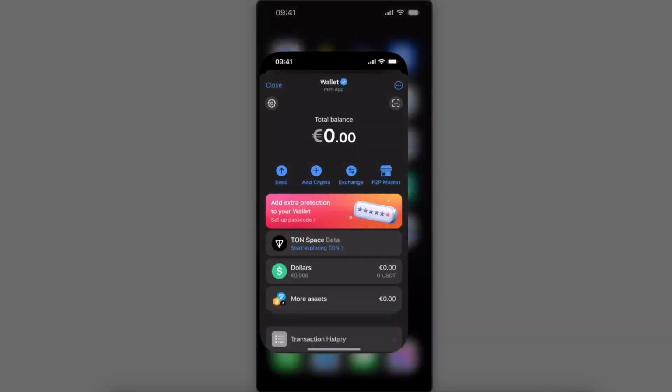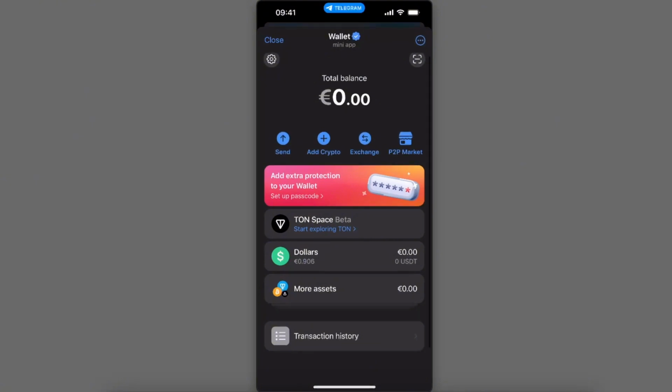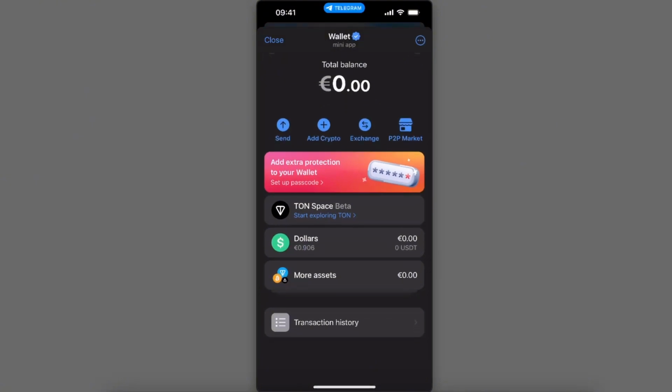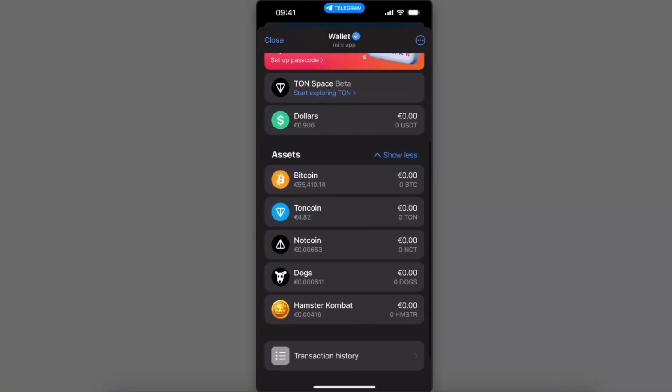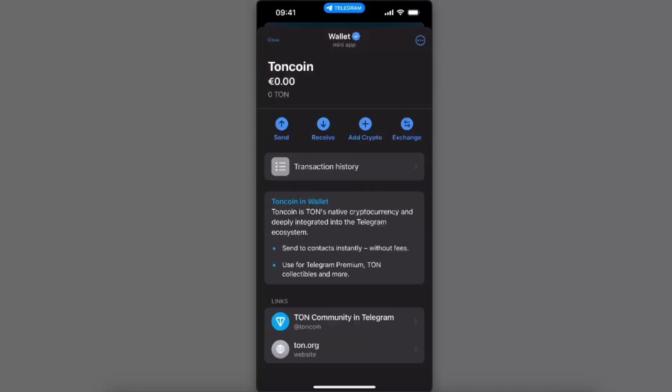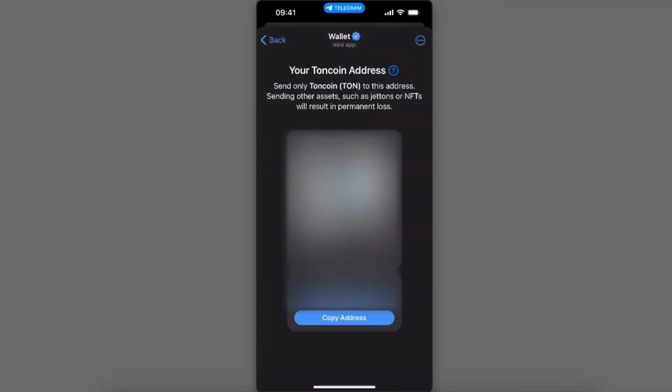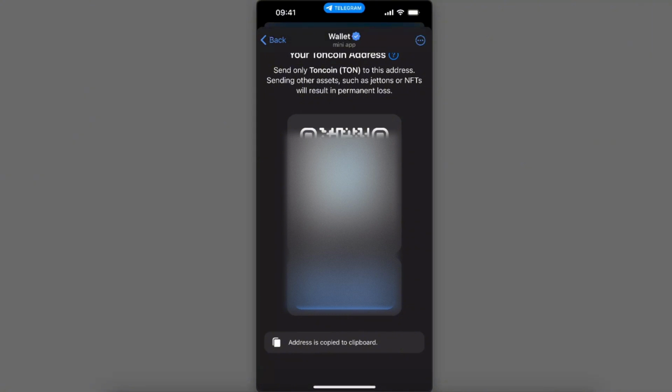So now you want to go to your Telegram. Here, you want to go ahead and click More Assets and click on your TON coin. And from here, you will have an option to click the second button, Receive, so click on it. Here, you will see your address where you can receive TON, only receive it. So you're gonna copy the address and go back to Binance.